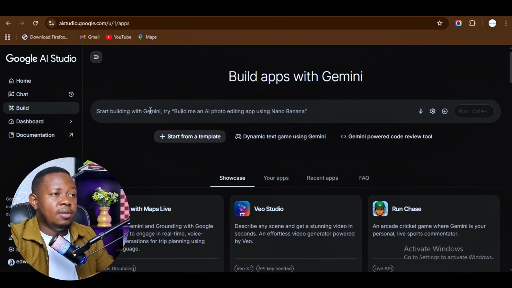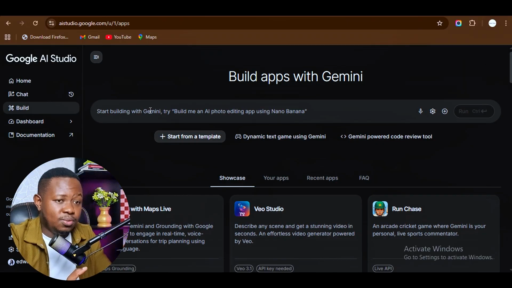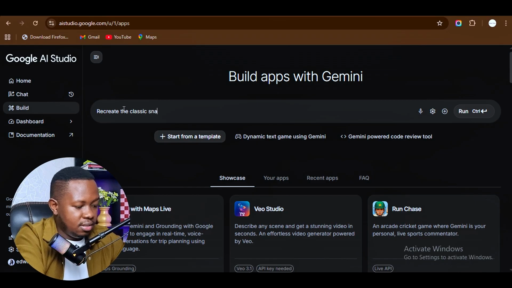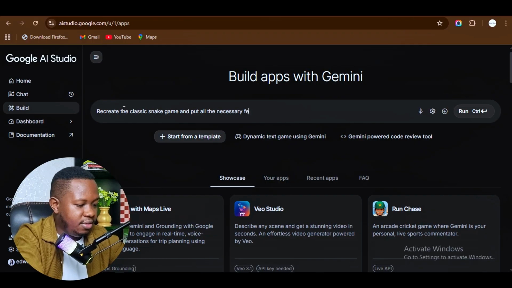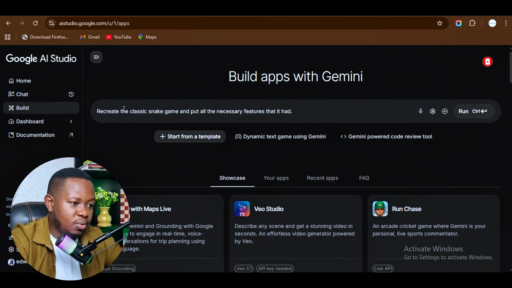Now remember, with vibe coding you can iterate your design, so we will keep on building with Google AI Studio as we go. First we need a skeleton. We need to see the first draft of the app and how it can look. This is how we're going to start the creation. Recreate the classic snake game and put all the necessary features that it had. Remember, we want to recreate the classic game first as it was, and then we will customize as we go. Just like that, we're going to hit run.